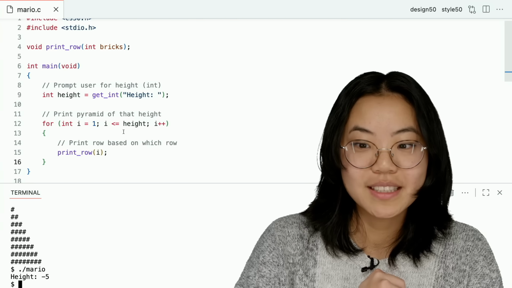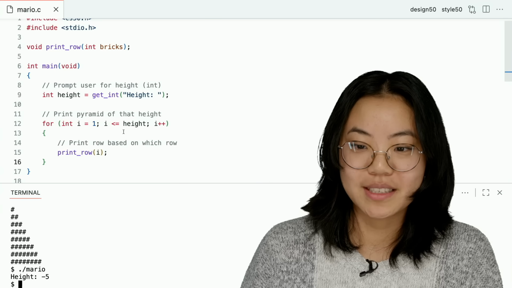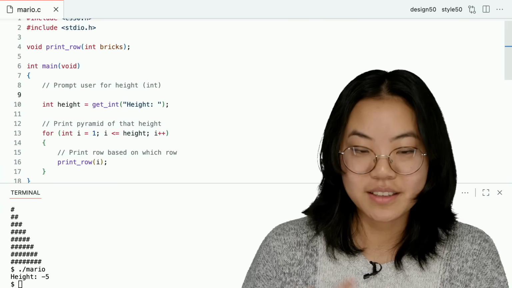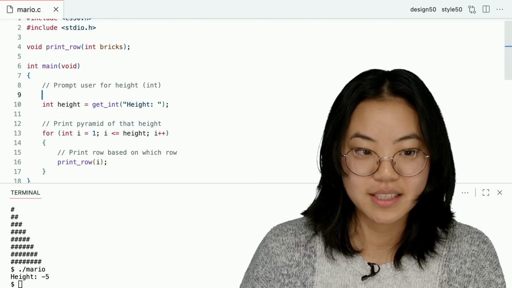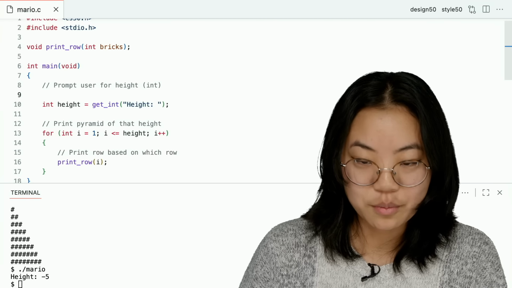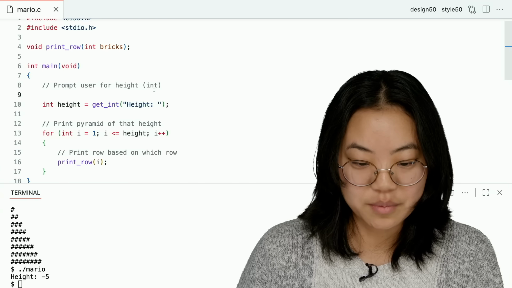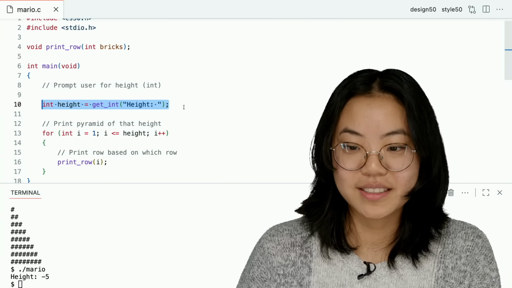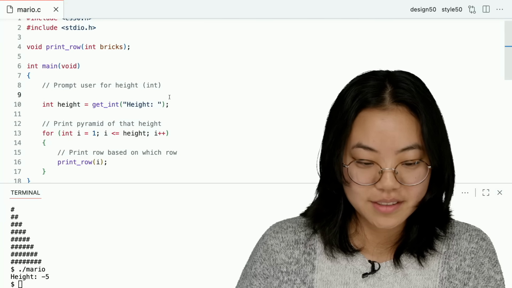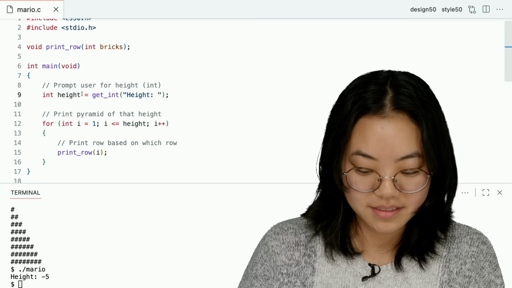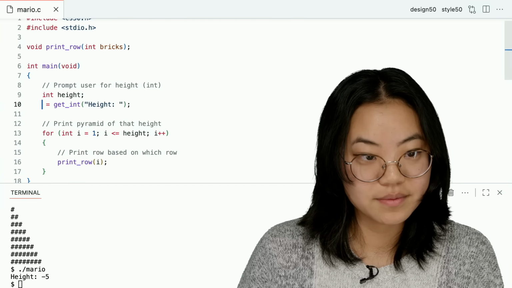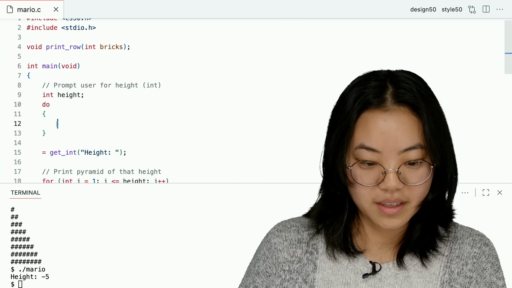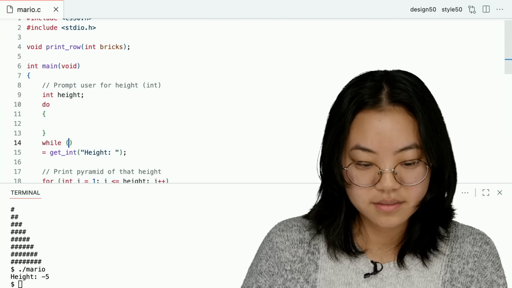So if we recall, one of the loops that we talked about was a do-while loop. So this getting input from a user is a good situation to do this because we want to actually first prompt for the height. So first do this step and then check if it's not a valid height. So I'm gonna initialize height as a variable. Then we're gonna have do something, while something else is true.